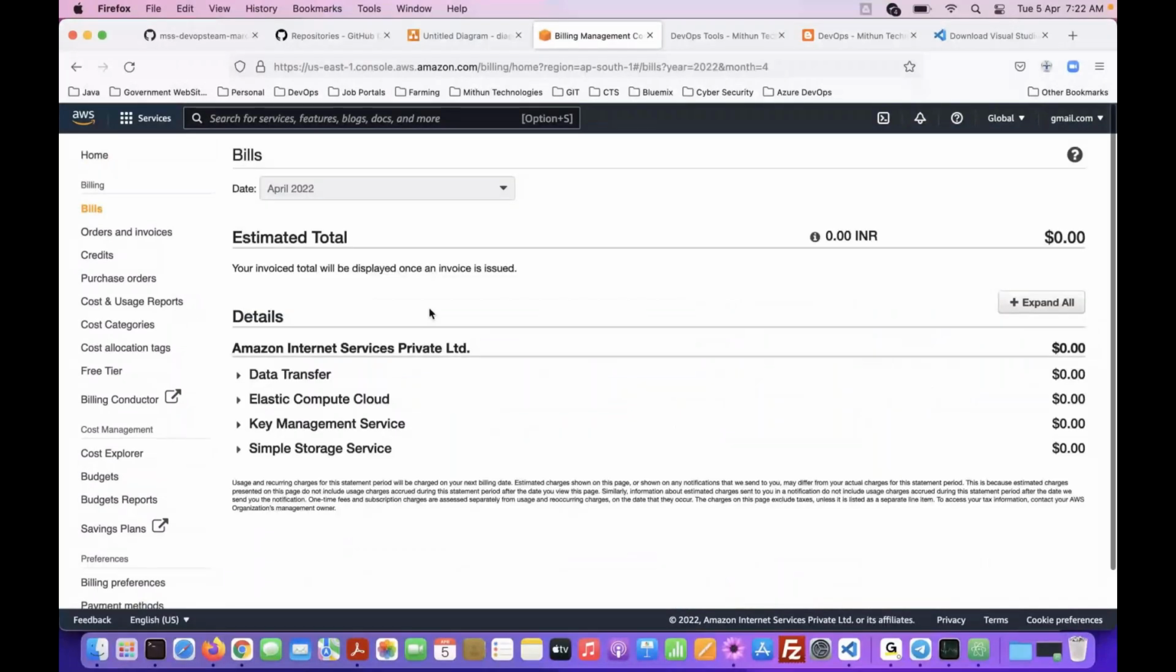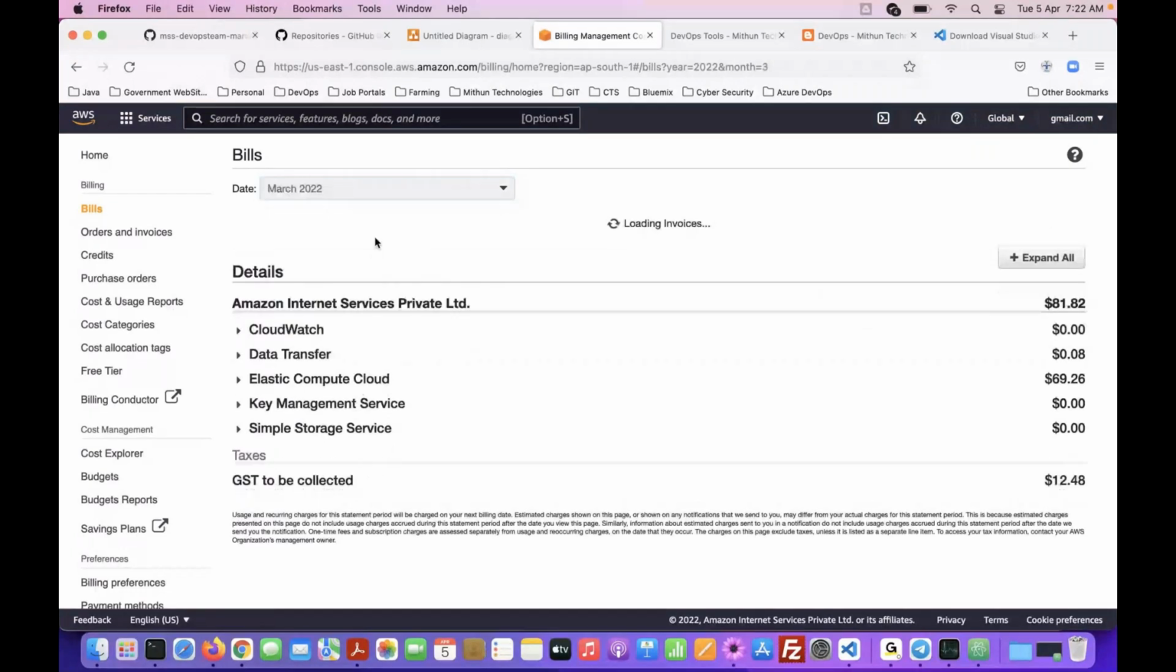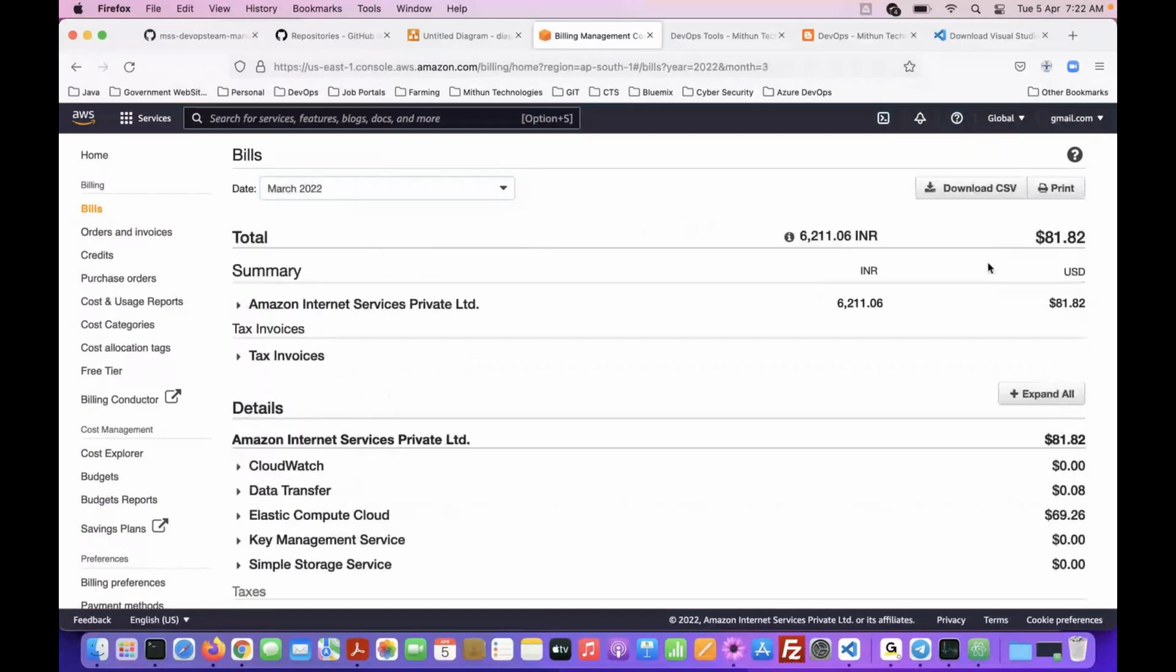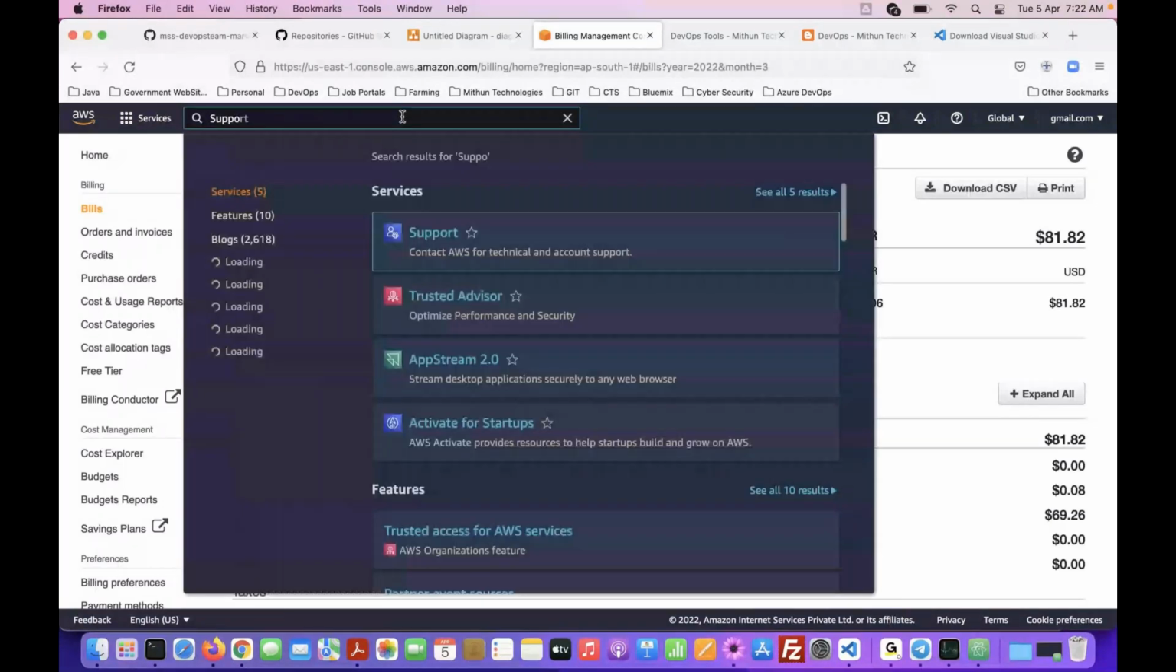So April month is 0 right now. March, if you select March, see, 6,211 rupees I need to pay, but we don't want to pay. Just go to the support center here. Just search with support. See, click on this one, support.